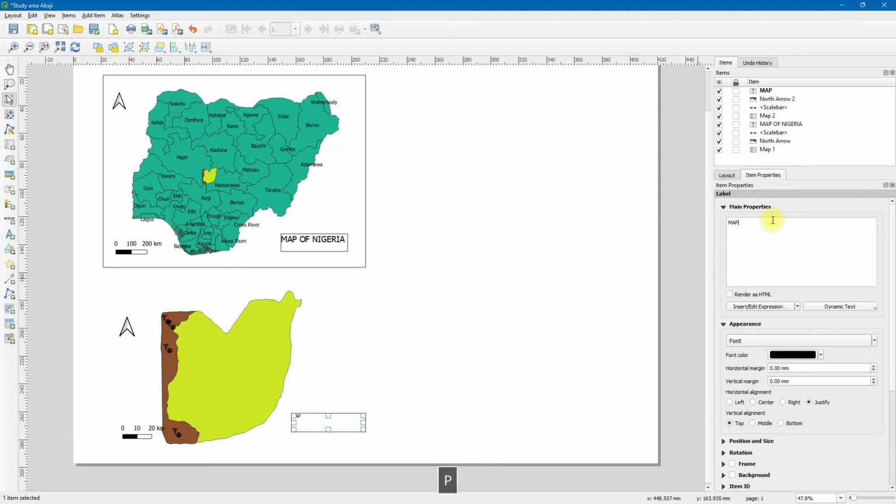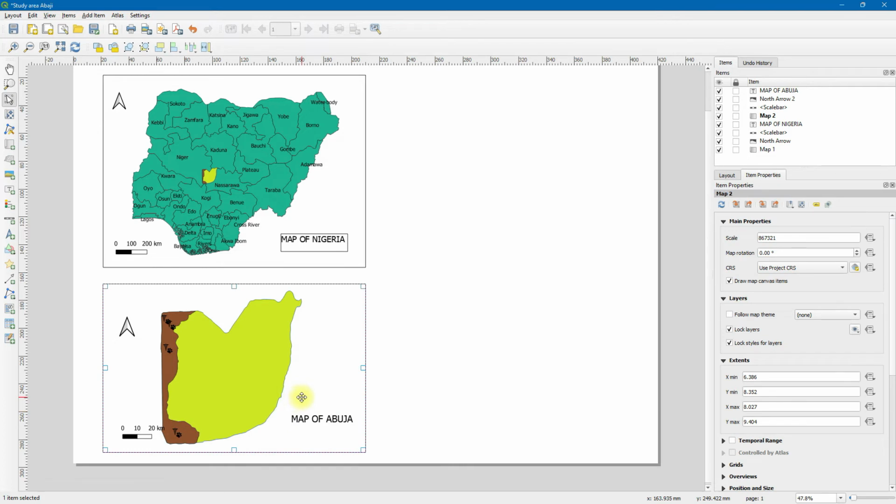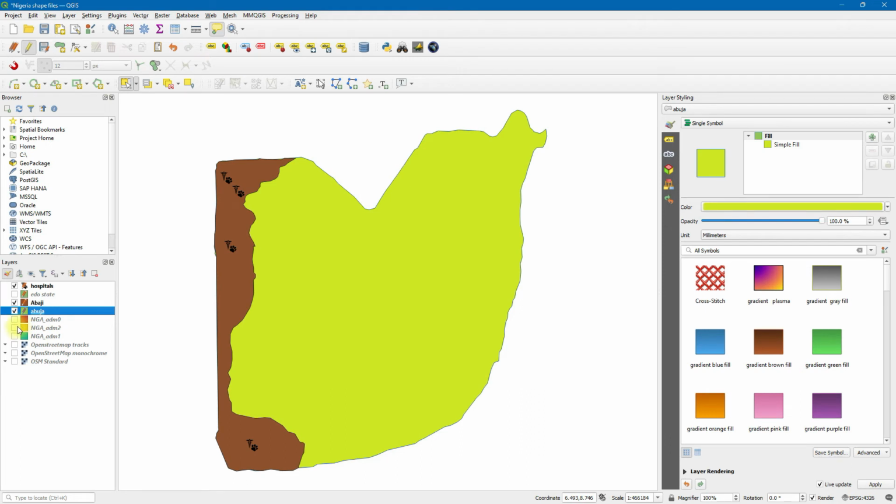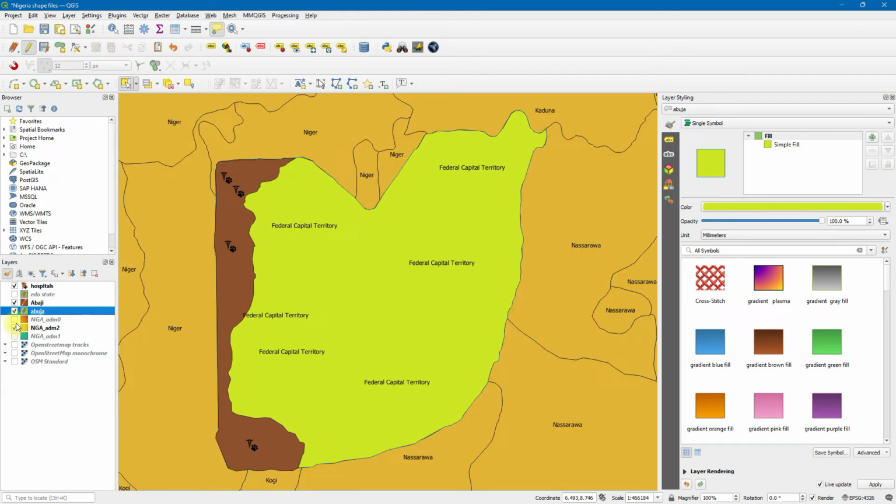Call it map of Abuja. You can increase the font here. Another way to also do this, let's unlock this layer. We can decide to make it such that this layer is shown on the map. Yeah, so it shows other, let's turn off this.